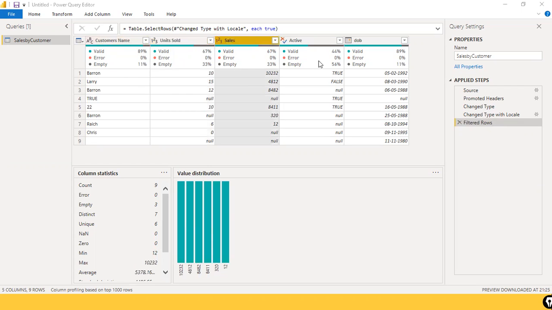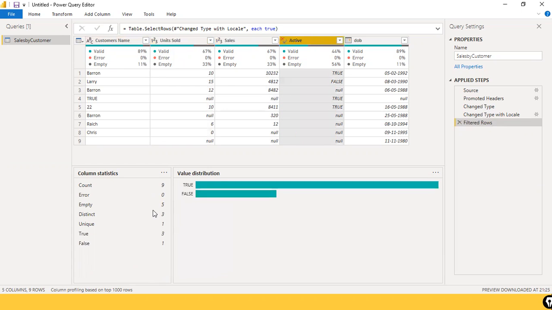Yes, it was 2. Yes, Abhinaya, thanks for the confirmation. I don't know why the confusion was there. And active was showing the empty as 5. Yeah, now the empty is different: 5, 3, 4, and 5. Yes, correct.